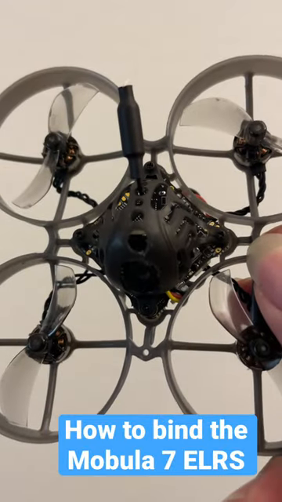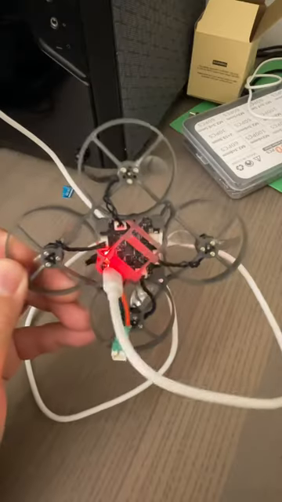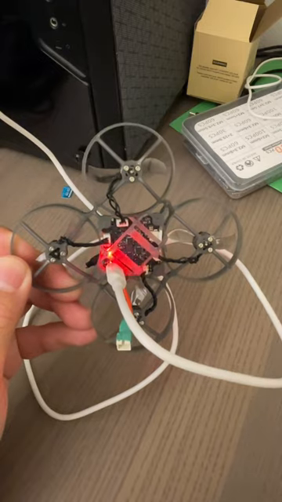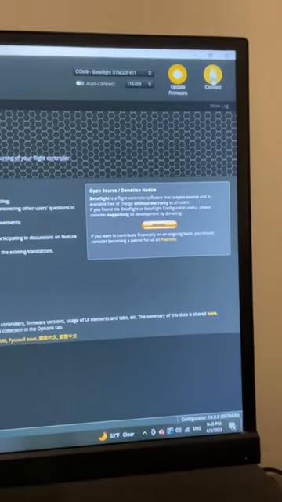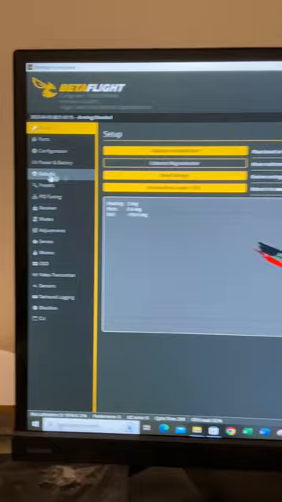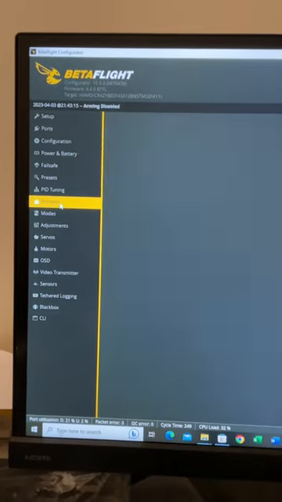How to bind a Mobula 7 ELRS to the radio the first time. You're going to plug in your drone to Betaflight. Once we have plugged in the Mobula 7, we're going to hit connect, and we're going to go directly to the receiver tab.